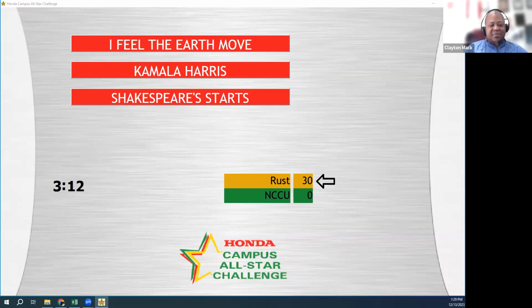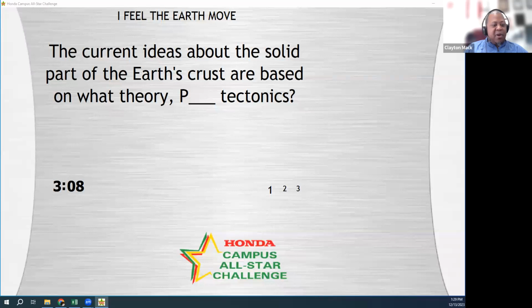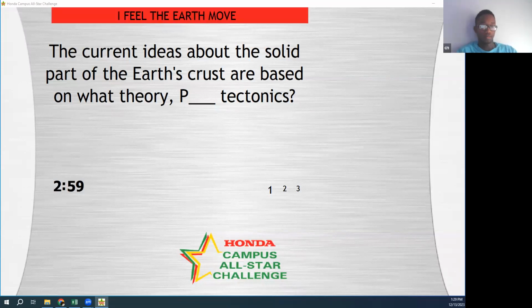Choose a category. I feel the earth move. Let's go. The current ideas about the solid part of the Earth's crust are based on what theory? Blank tectonics. That'll be Kaylin. Plate. Correct for 10.